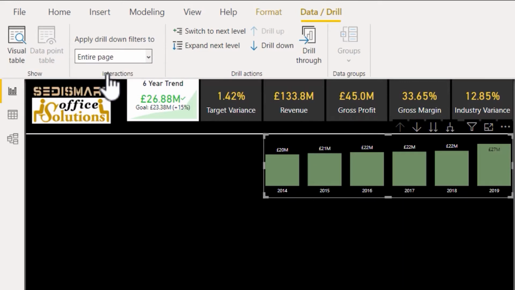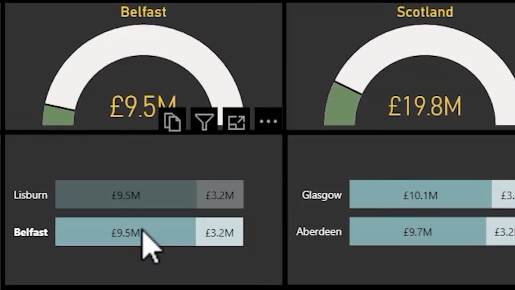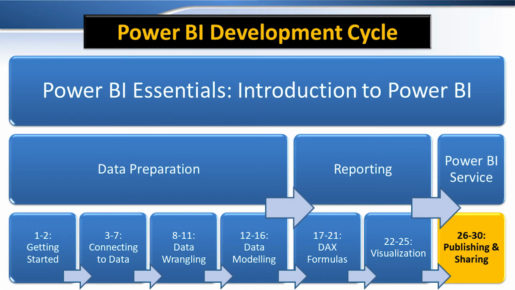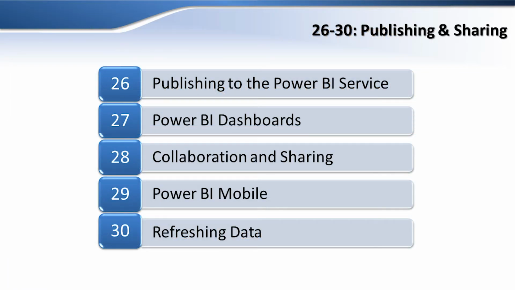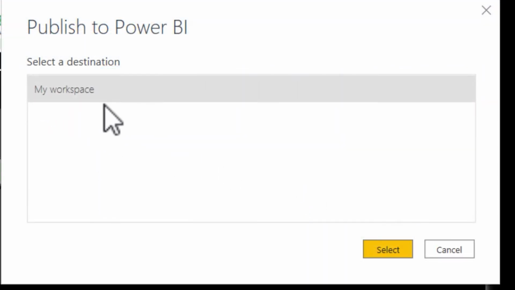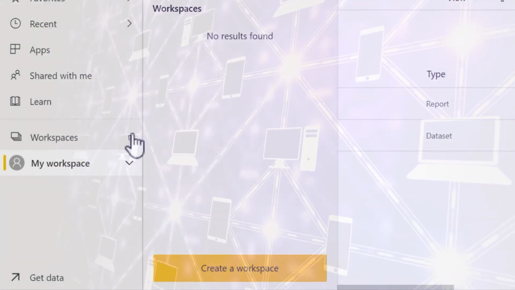We'll even look at using DAX measures to enhance the user experience by making titles change dynamically as users interact with them. Okay, so now we have a report. In our last group of sections, we'll look at how we can make our content available to our intended audience. First, we'll look at publishing from Power BI Desktop into the Power BI service. Then you'll learn how to create dashboards in the Power BI service.